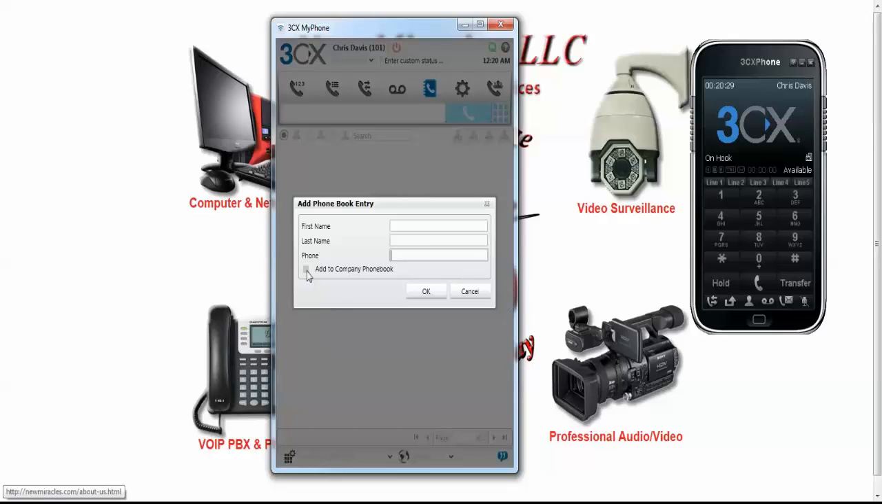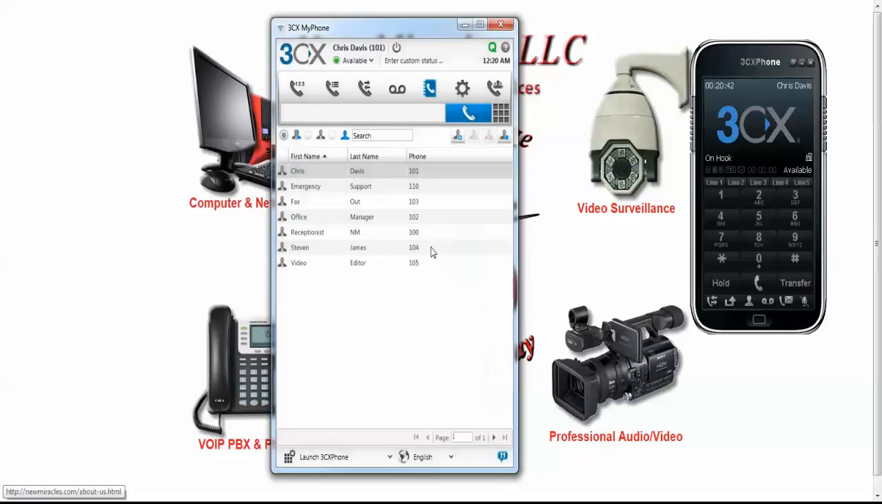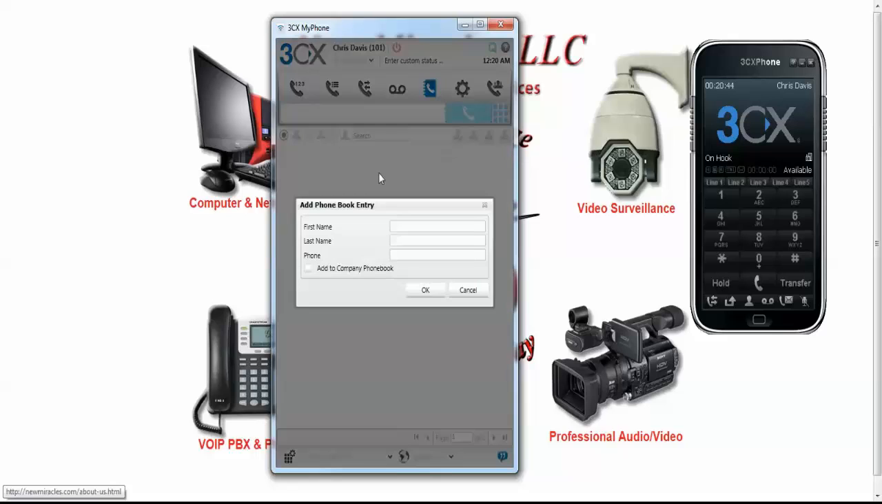If you want it added to the public company address book, check add to company phone book. But if you just want it for your personal, just add it without checking this box, and that'll add the person. So I'm going to add John Doe.